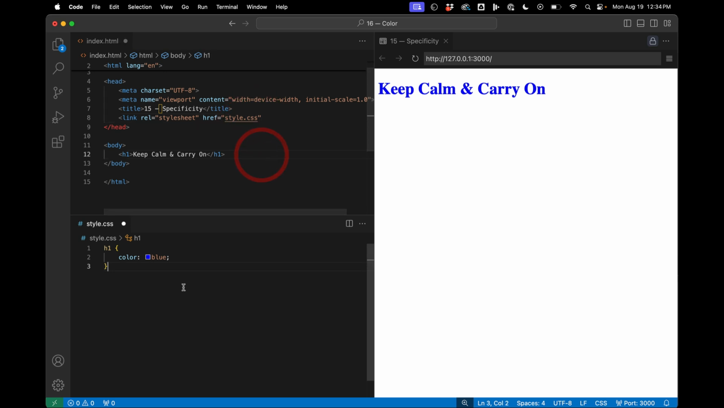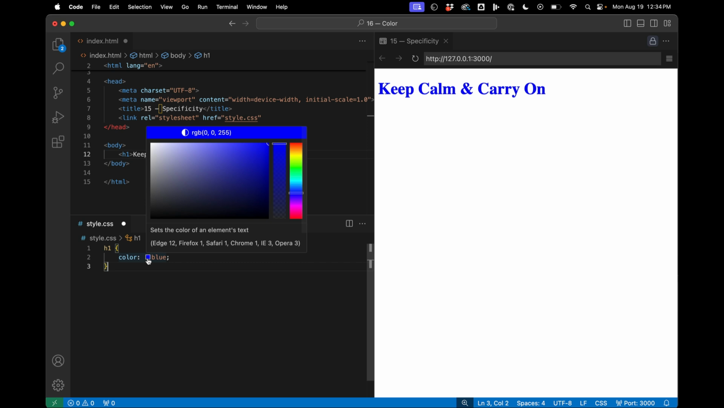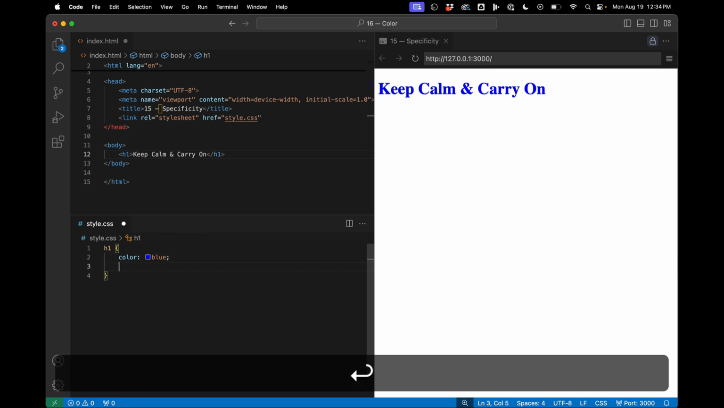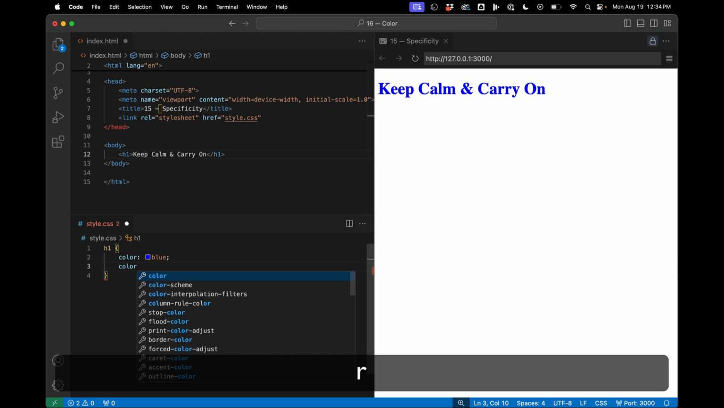Okay, so we just assign it by name, and then VS Code has this really handy little editor so that we can change our color on the fly. But there's other ways to define color.